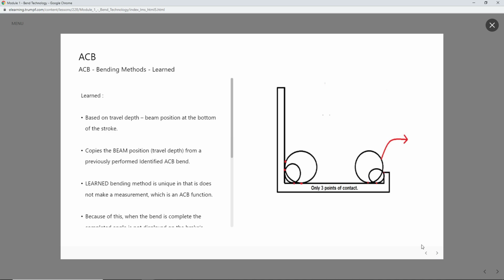Learned, based on travel depth, beam position at the bottom of the stroke. Copies the beam position, travel depth, from a previously performed identified ACB bend. Learned bending method is unique in that it does not make a measurement, which is an ACB function. Because of this, when the bend is complete, the completed angle is not displayed on the brake's controller.